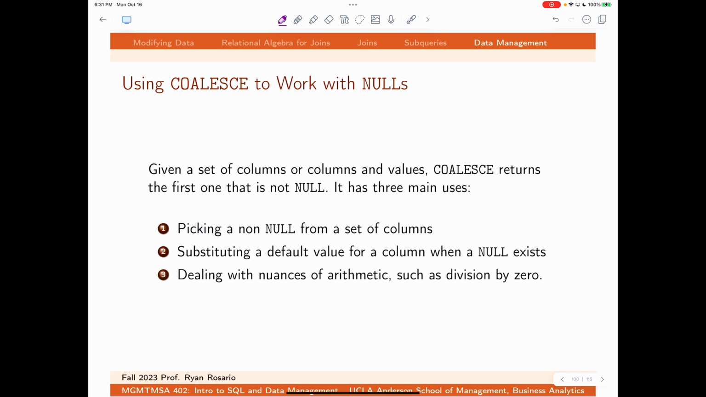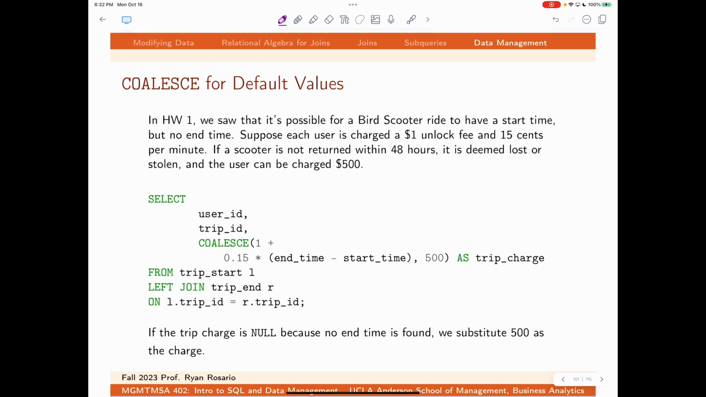Coalesce is a good way to work with nulls. It allows you to do 3 things: pick a non-null value from a set of columns, substitute a default value when a null is present, and also deal with some of the nuances of arithmetic. In particular, with the bird scooter example, we may have a case where a trip doesn't end, and we still need to charge the user. If we have a null end time, we're going to end up charging the user null, which is not good. So instead we want to charge them a default rate. If somebody stole the scooter or something else bad happened that was the user's fault, we're just going to charge them a flat rate of $500.